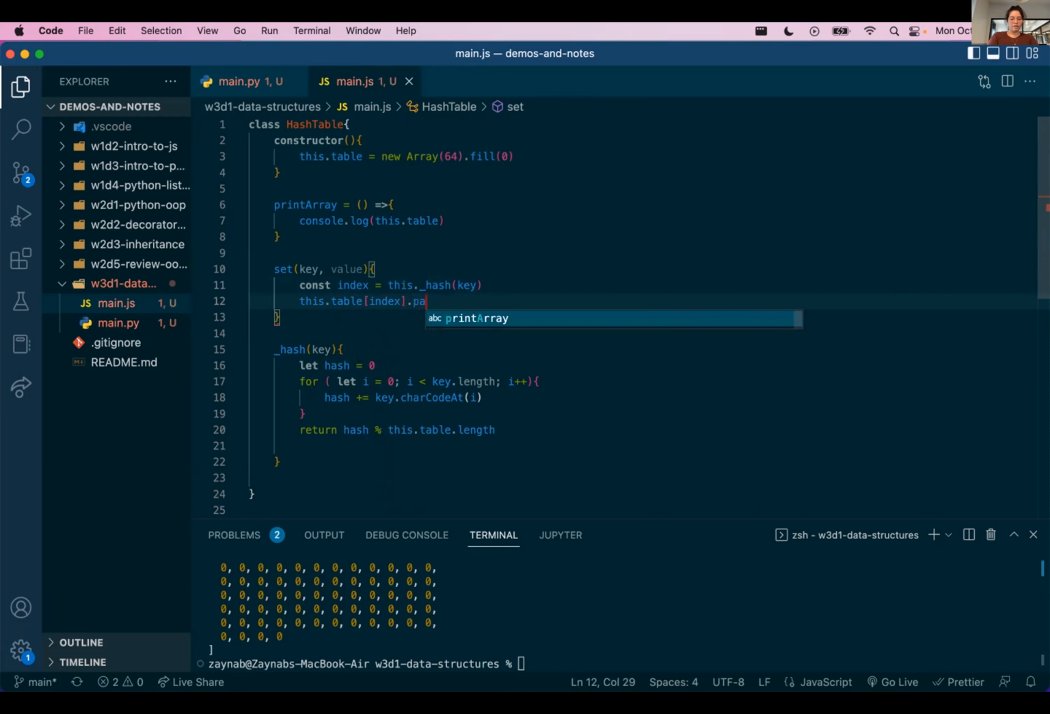So forgot here, it's push. So this is a list. Actually, no, I'm not pushing. What am I talking about? It equals the value. So questions about this part?